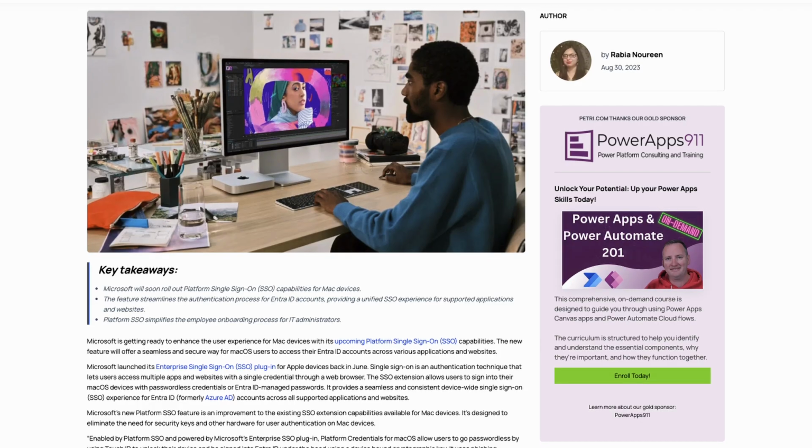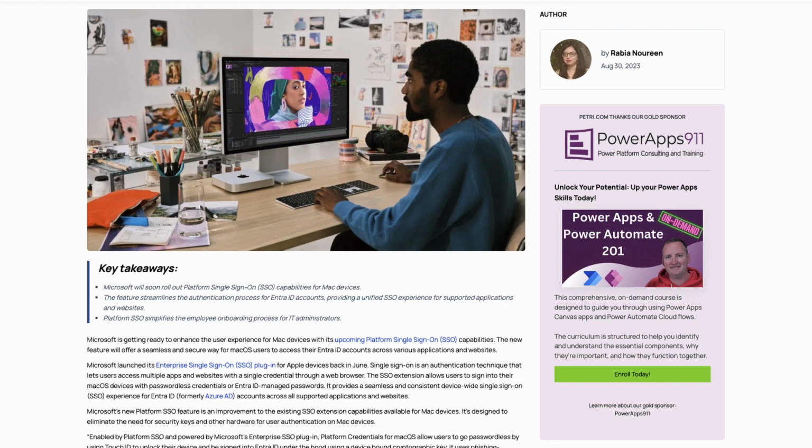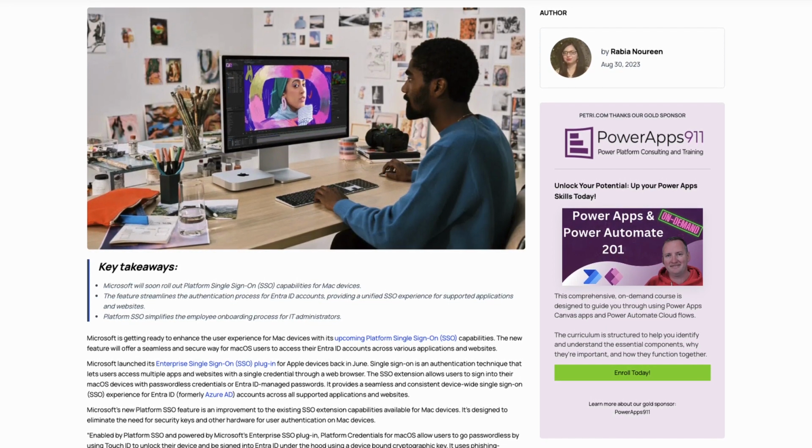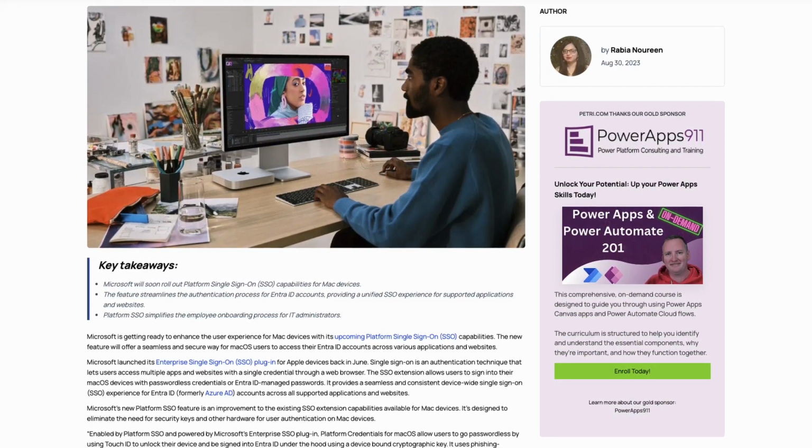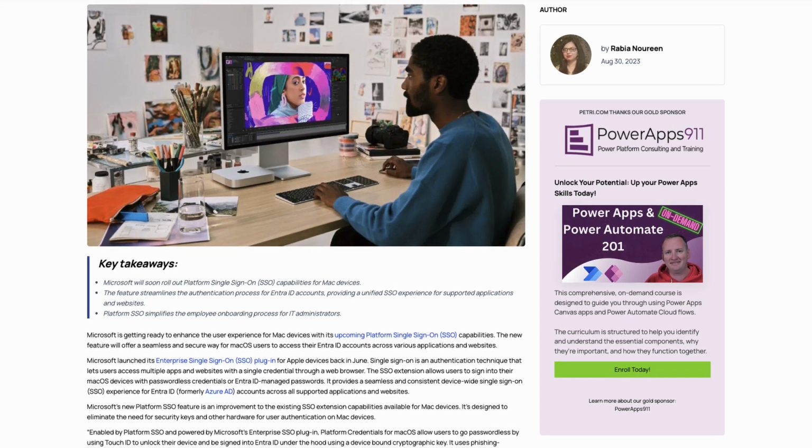As we're talking quite a lot about macOS this week, Microsoft is introducing single sign-on support for Mac devices. So this is when you're signing into a website, Office 365 or some other website that relies on Entra ID, that was previously Azure Active Directory, of course, for the sign-in capability.